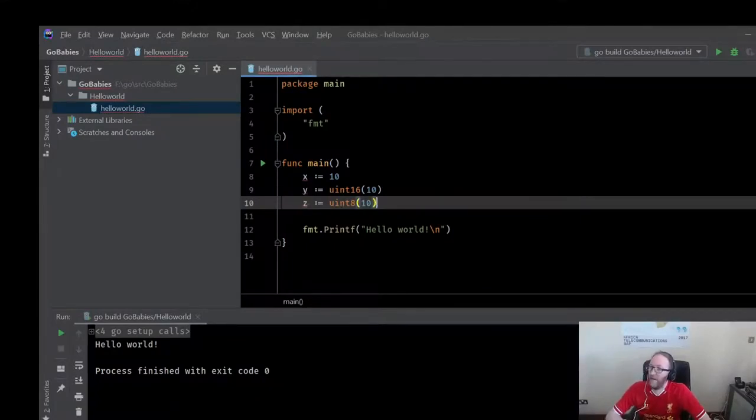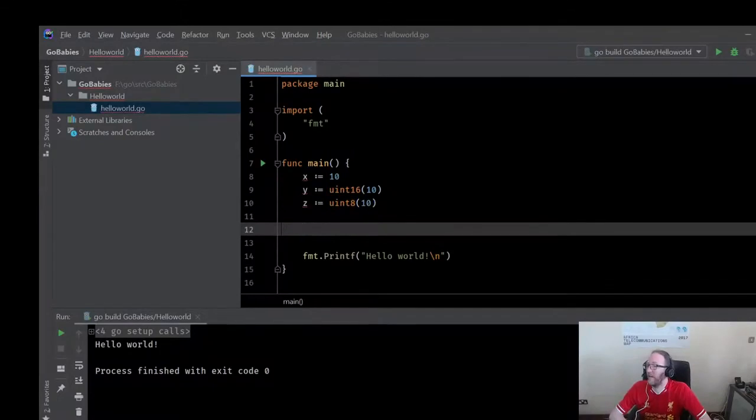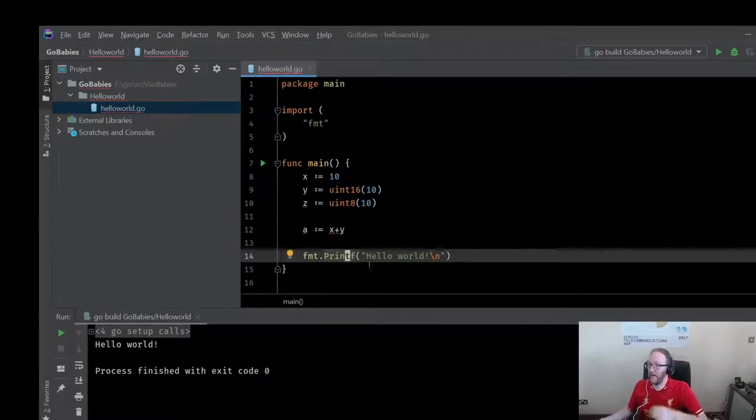And if in my code, for example, I were to go a colon equals x plus y, you'll notice, at least I notice, I don't know how well it's showing up on the screen, that that's underlined, saying, hold on a sec, I can't do that.